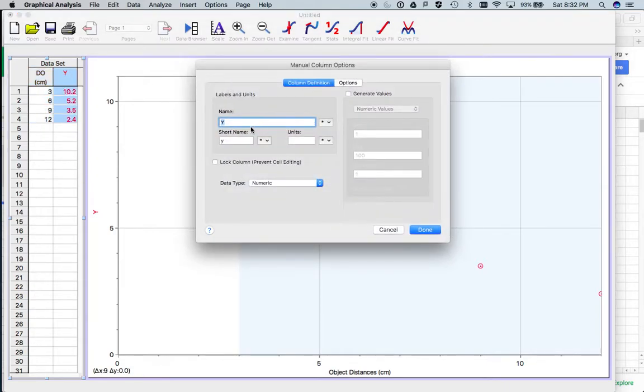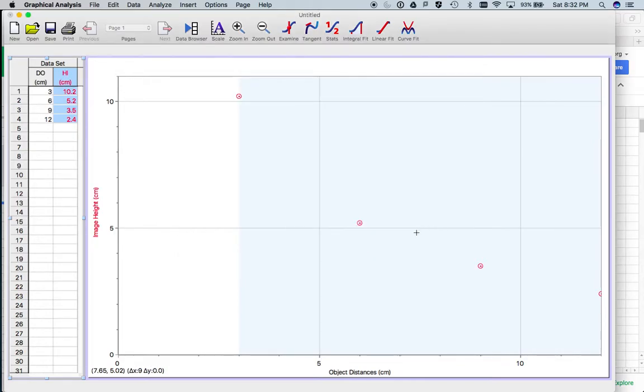Okay, and we'll do the same thing for the Y. That was image height. HI, and again, it tries to remind you of the units. And again, it puts it here and here.